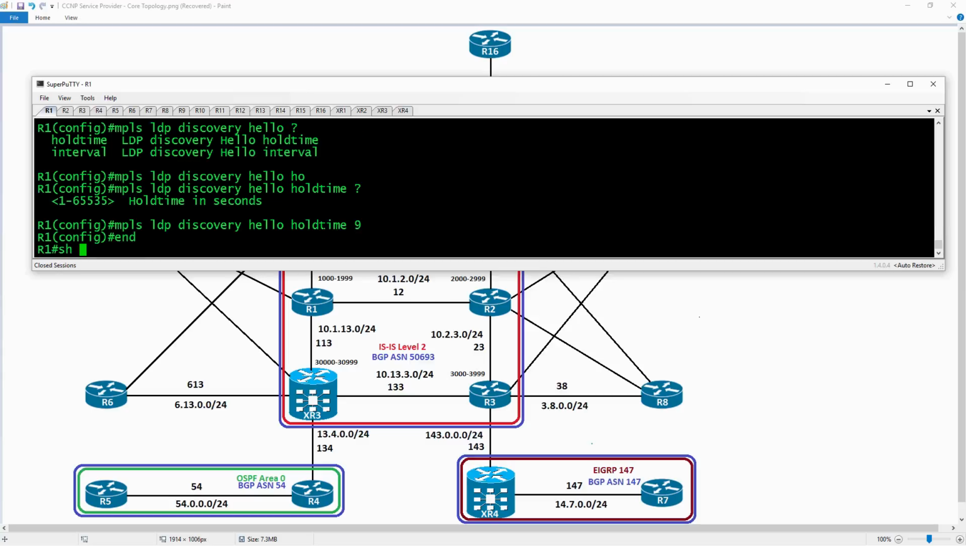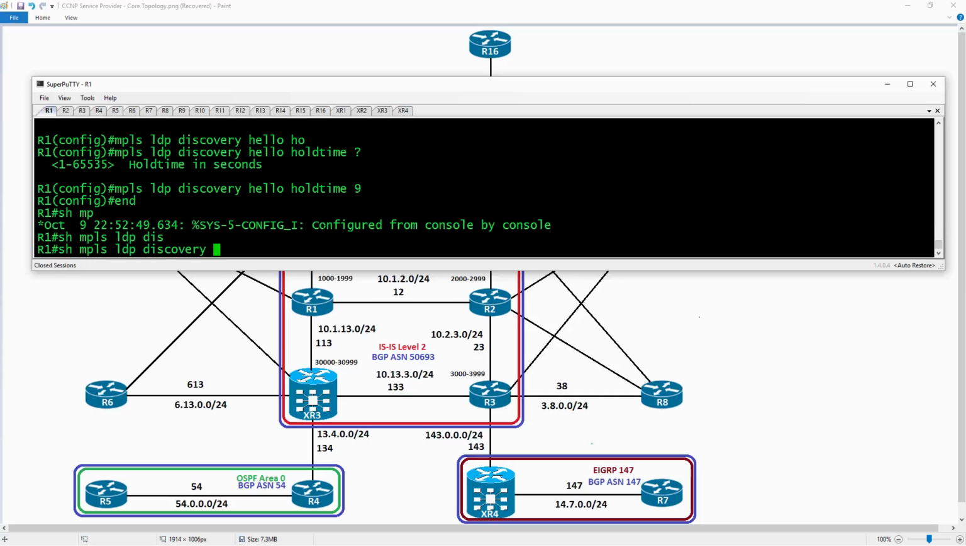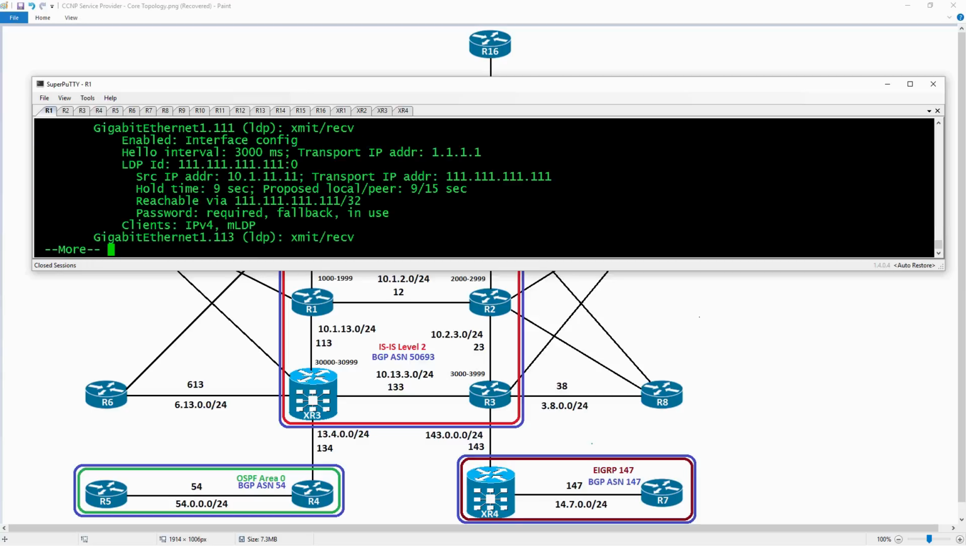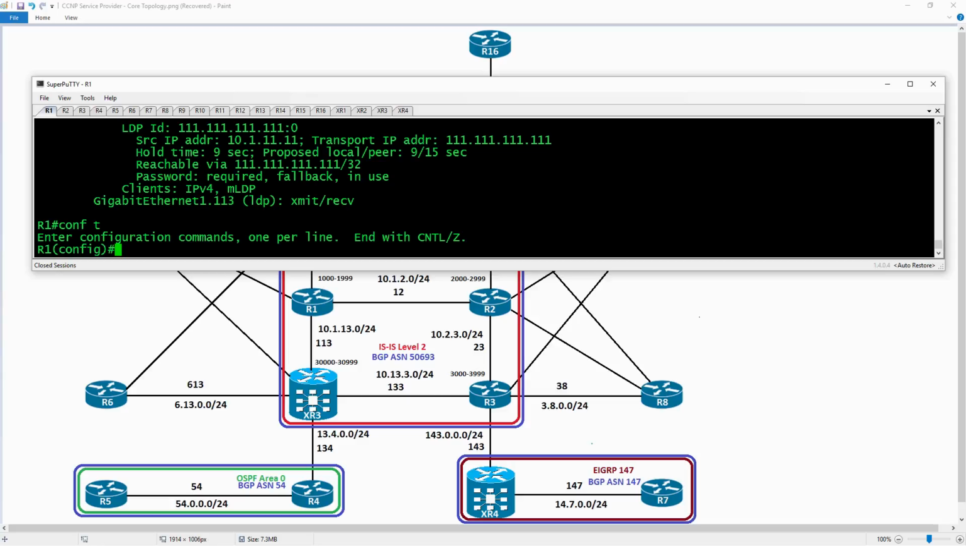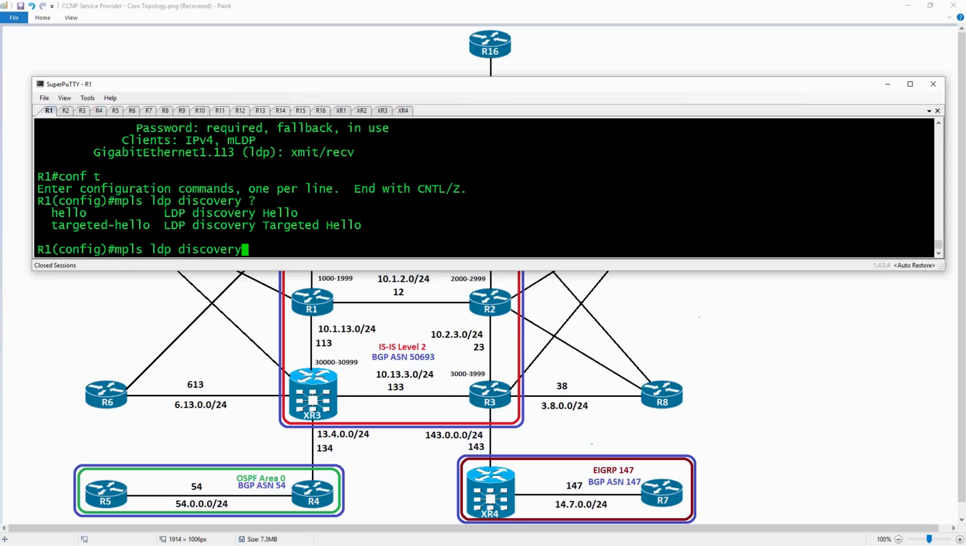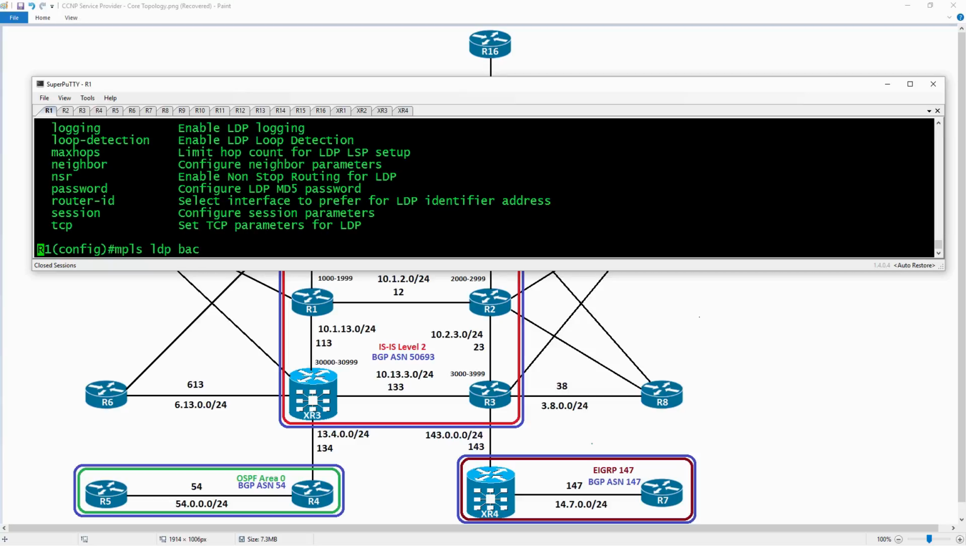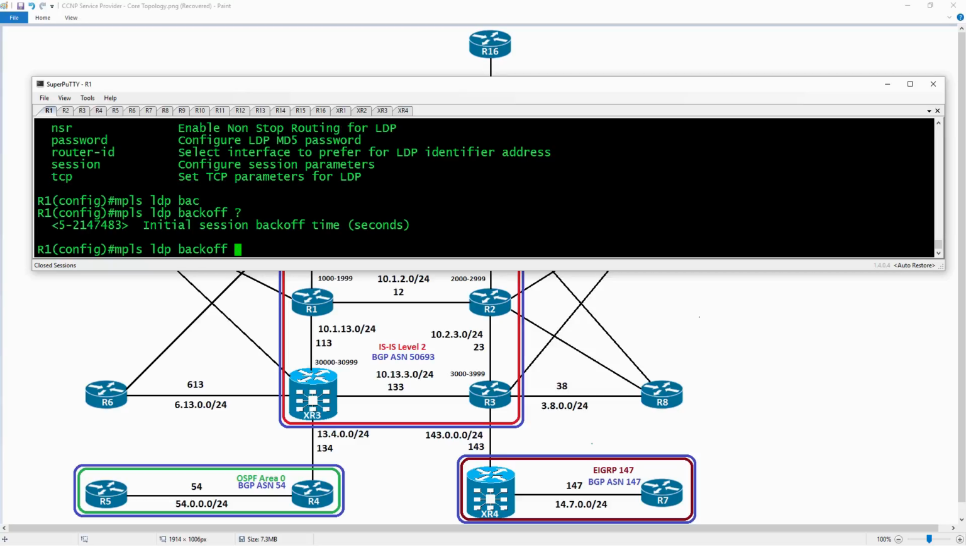Now we jump out here to show mpls ldp discovery detail, and you'll see that we are at 3,000 milliseconds or 3 seconds, and the hold down time is 9 seconds. Go back up here. We also have the back off timer, which is similar in configuration, but we have to specify the LDP back off, and then the back off timer here is going to be a different situation.